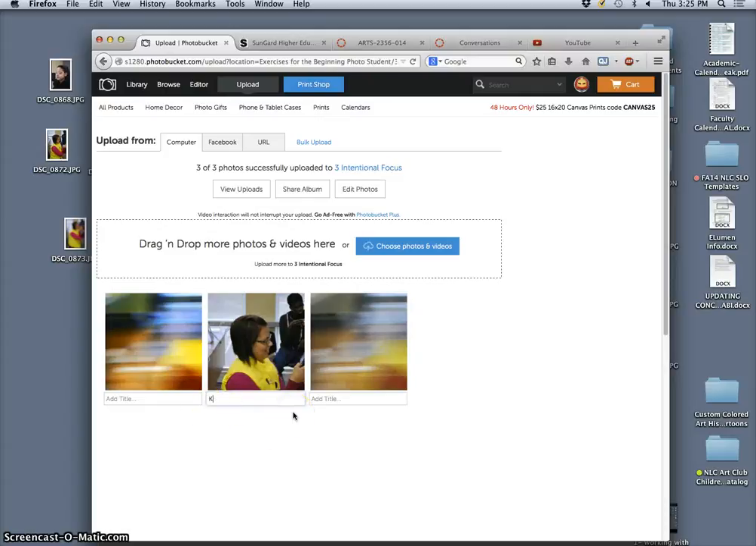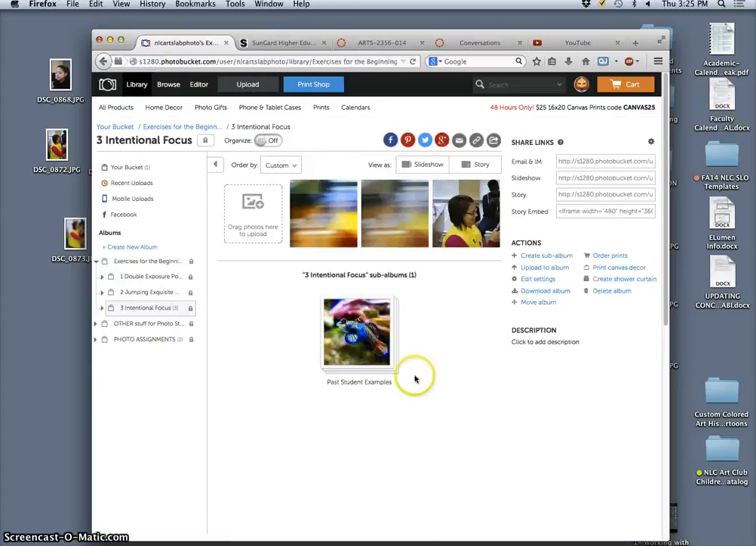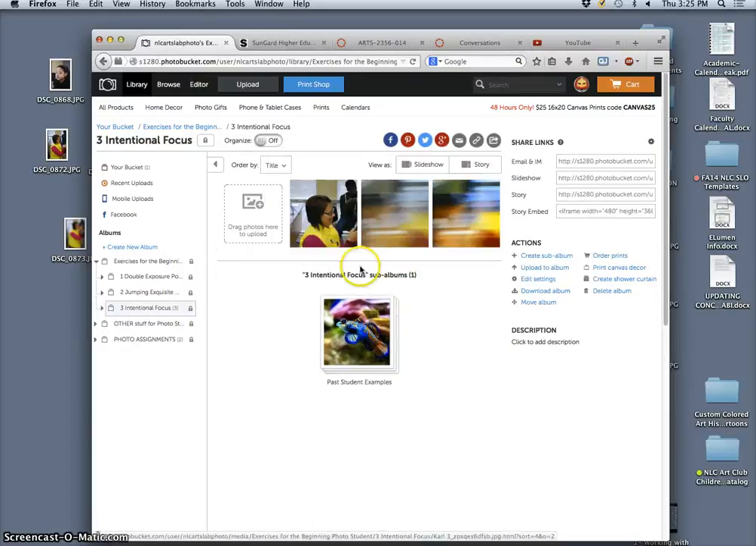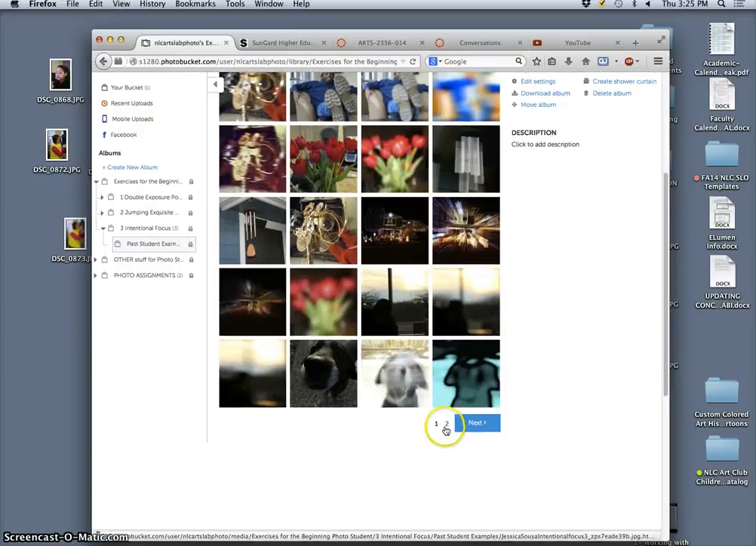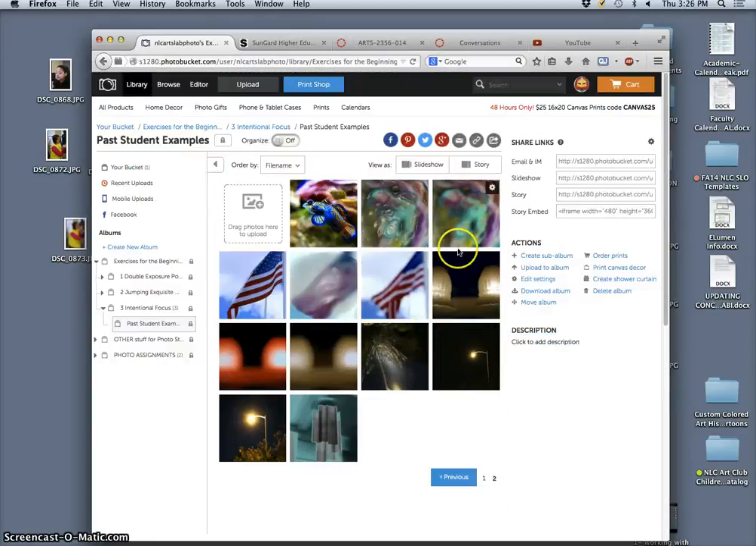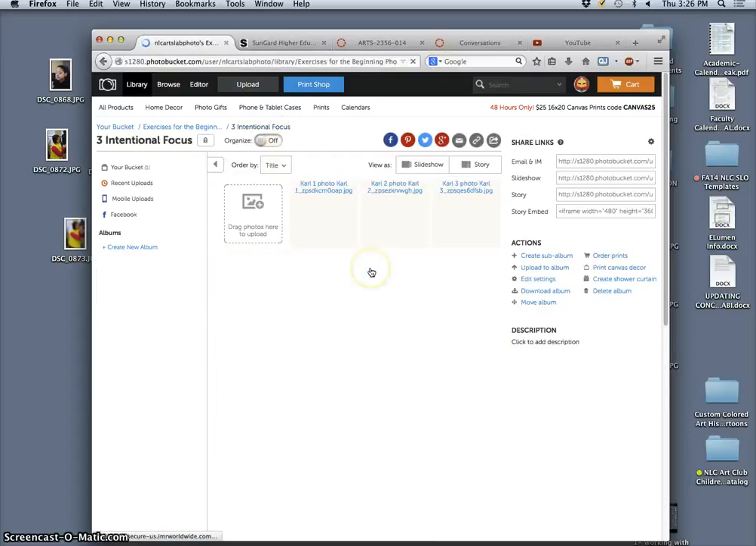And you can title them that way as well, so that they arrange themselves in the right order. And it'll be interesting to see what you all come up with, because we'll arrange them by title. And if you want to see other inspiration, you can always go to past student examples, and you'll see how this was done with various things throughout the class. And that's all there is to it.